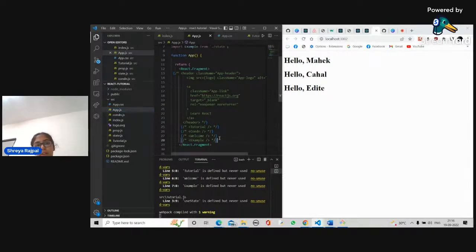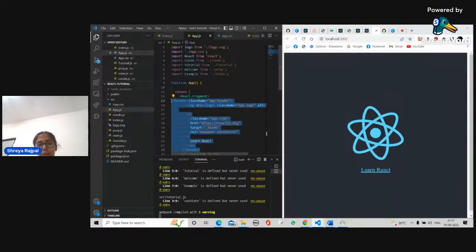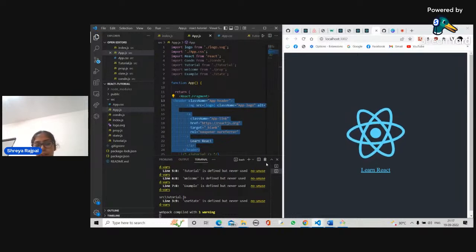You can also render example and all these other elements in index.js, but I want that I can refer all these tutorial welcome example from app.js only. So further we learn about the various things. Now get ready for this.